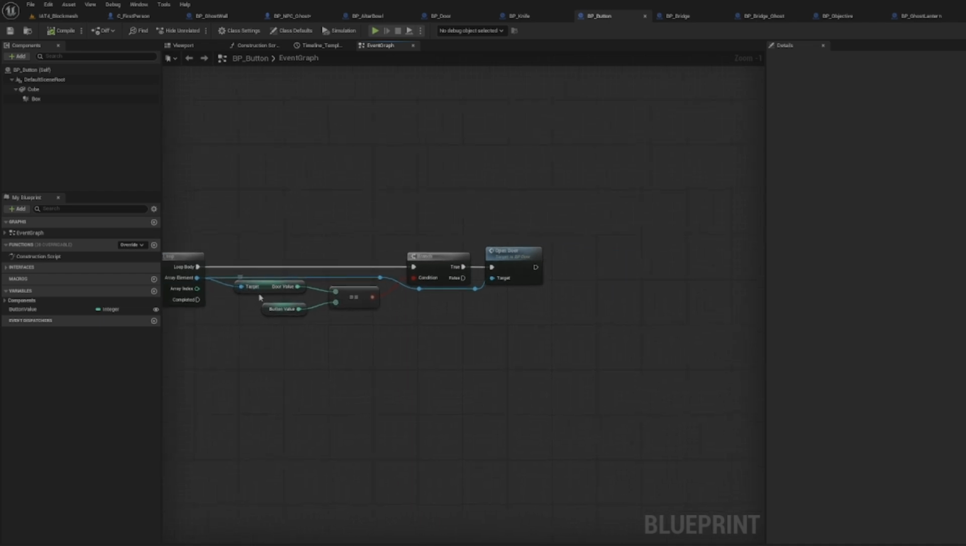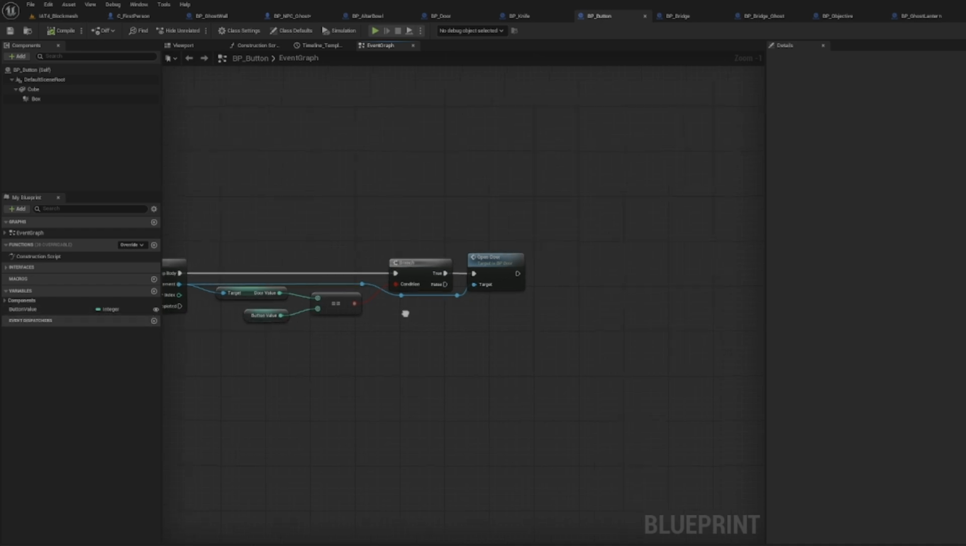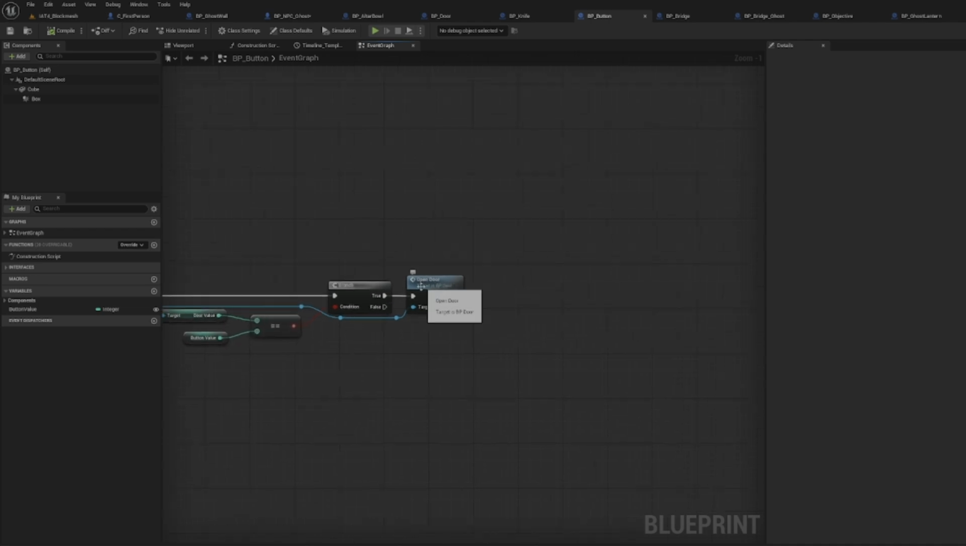We're getting the target of the door value, and we're getting the button value, which is instance editable, and we're making sure these are the same. So if the door value inside the PB door and inside the PB button, as long as the button value and the door value are the same, we branch and we open the door.